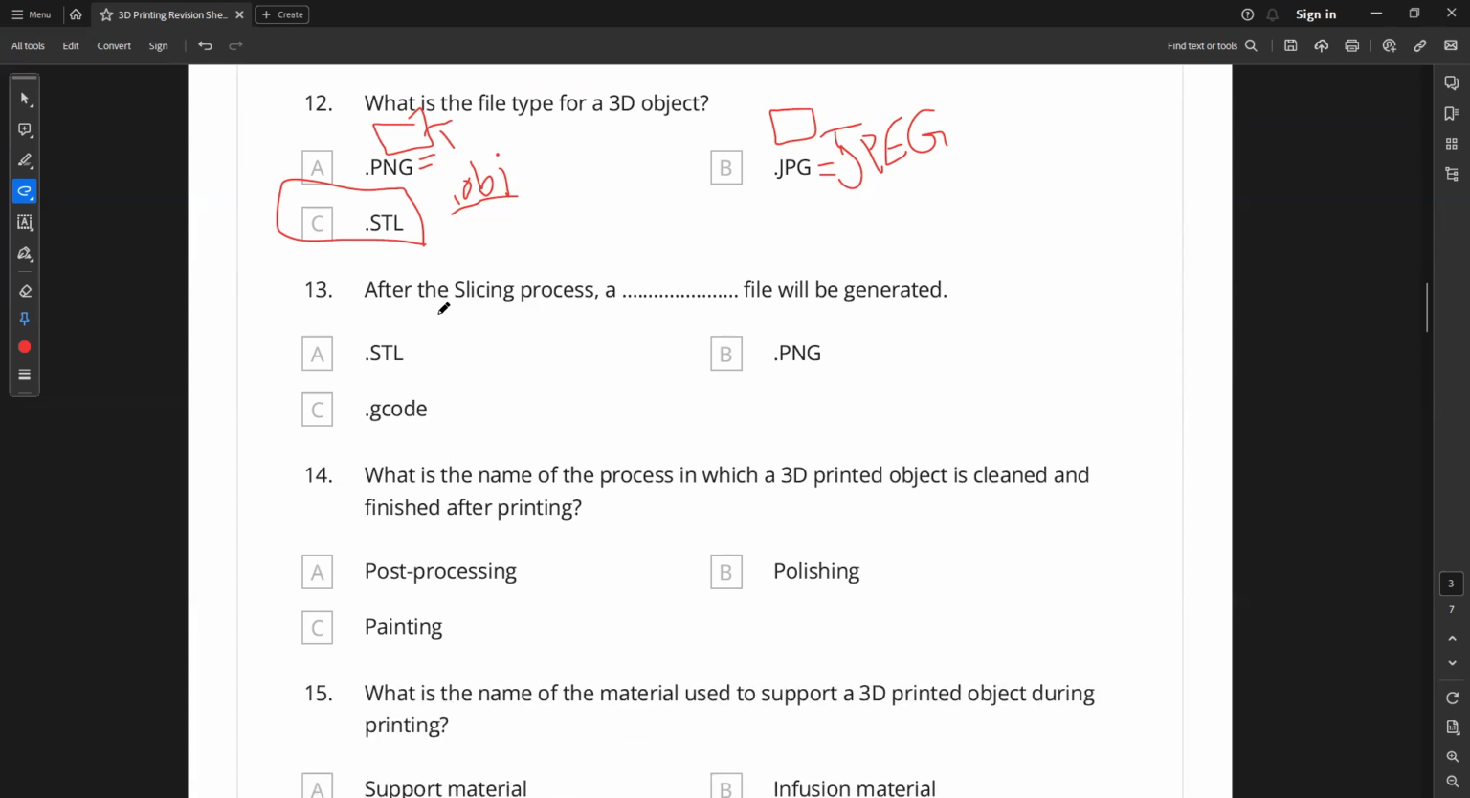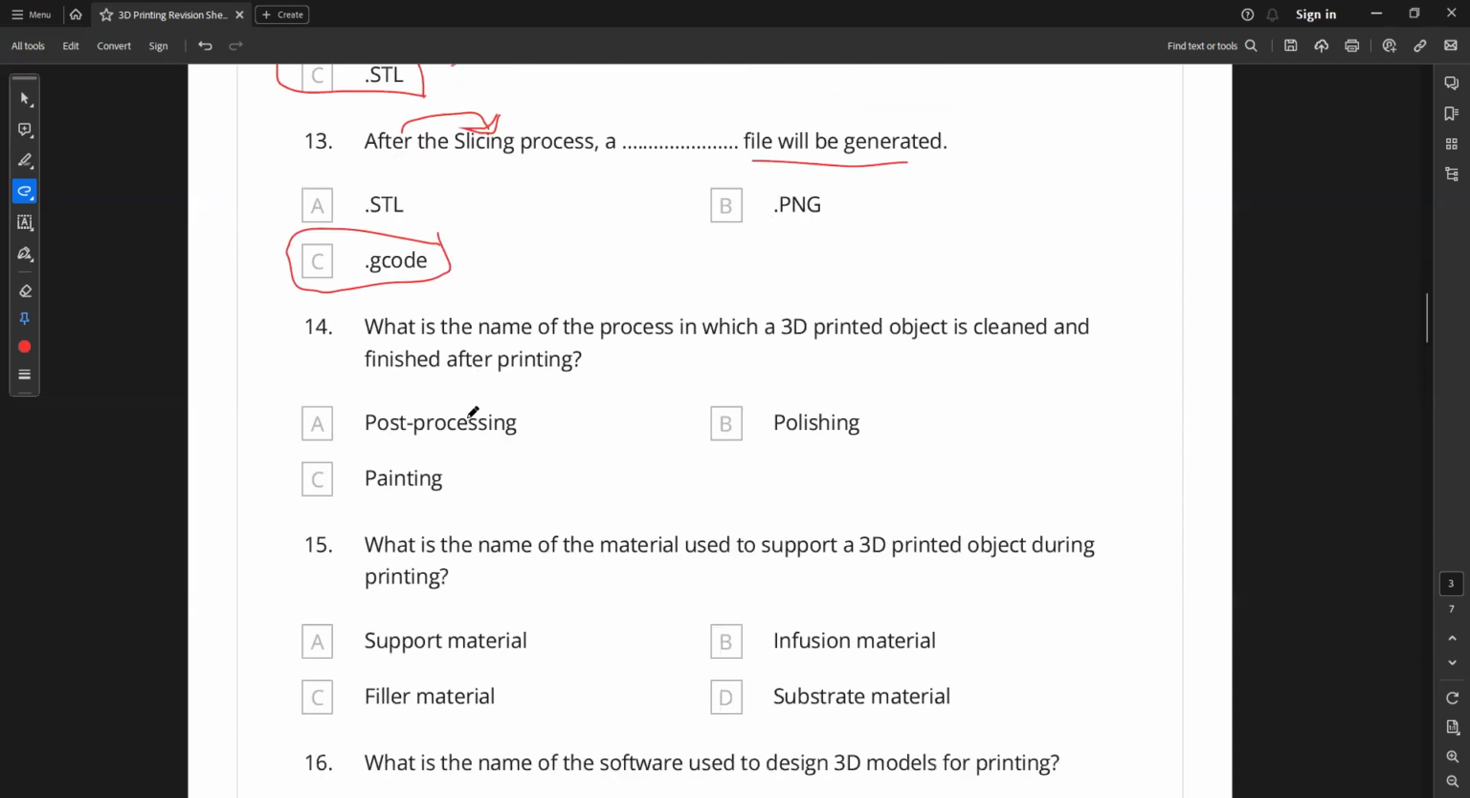Number 13, after the slicing process. So now we are talking about which file will be generated after the slicing. And we talked about that. Before slicing, it's STL, and after slicing, it will be a G-code file that you put on the memory card and insert in the printer and print.